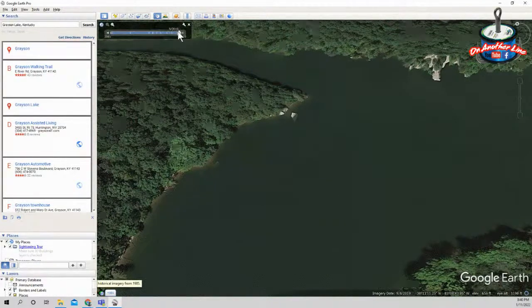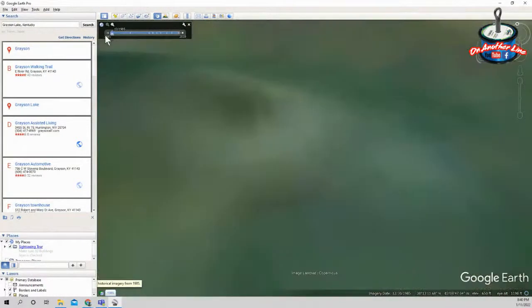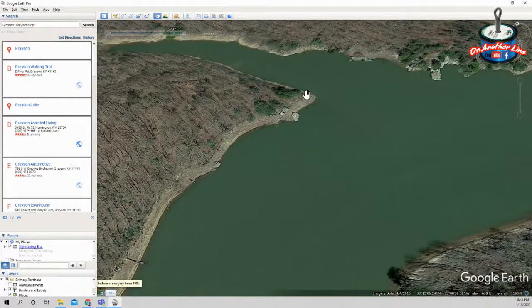But if you notice here, if I go all the way back, it'll take me to 1985, and it turns into this big blurry mess. Because, again, we're talking about satellite imagery from 1985. Not the greatest technology, but being able to get a photograph from a satellite in 1985 was actually pretty cool. But what I'm really interested in is this one that's in 2016.